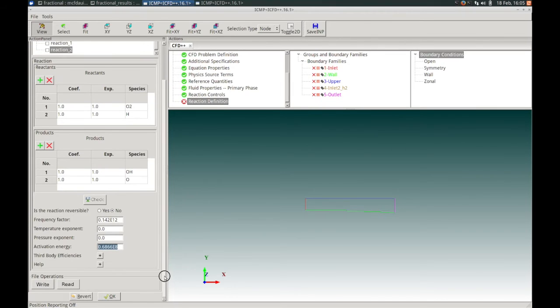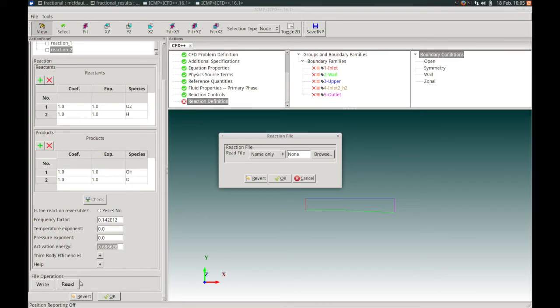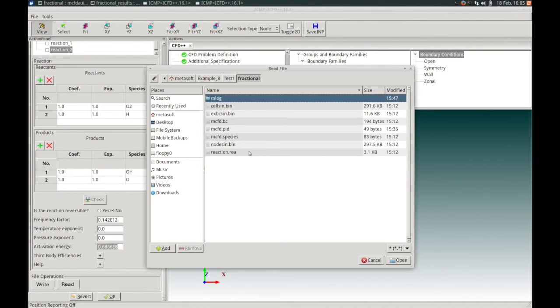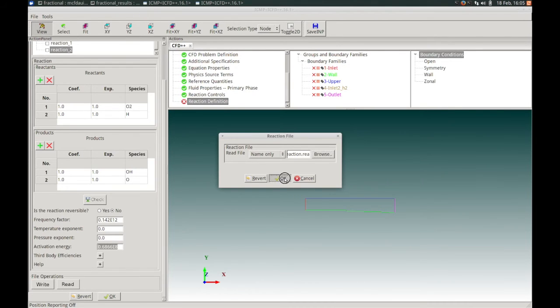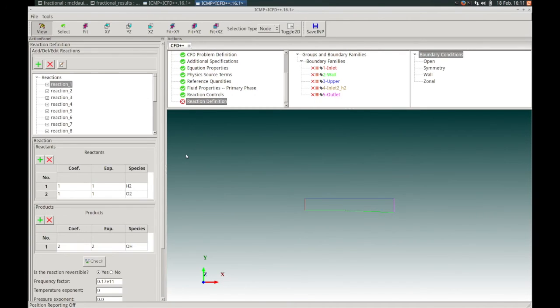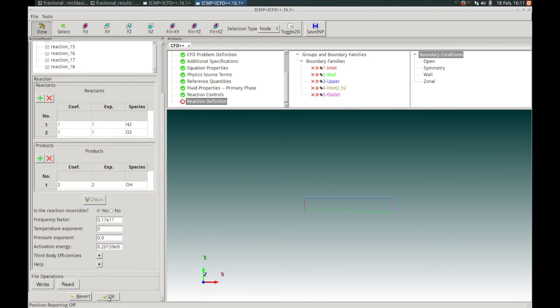And to speed things up, I'll show you how we can read in a reactions file. You can press the read button at the bottom of the action panel. You can search for the reactions file. In this case, we're looking for a .rea extension. Find that, press OK. And this will populate our reactions panel with the remaining reactions. Okay, at this point we've loaded the species and reactions file, and it's populated the remaining reactions in the reaction set. So on this panel, you can press OK.